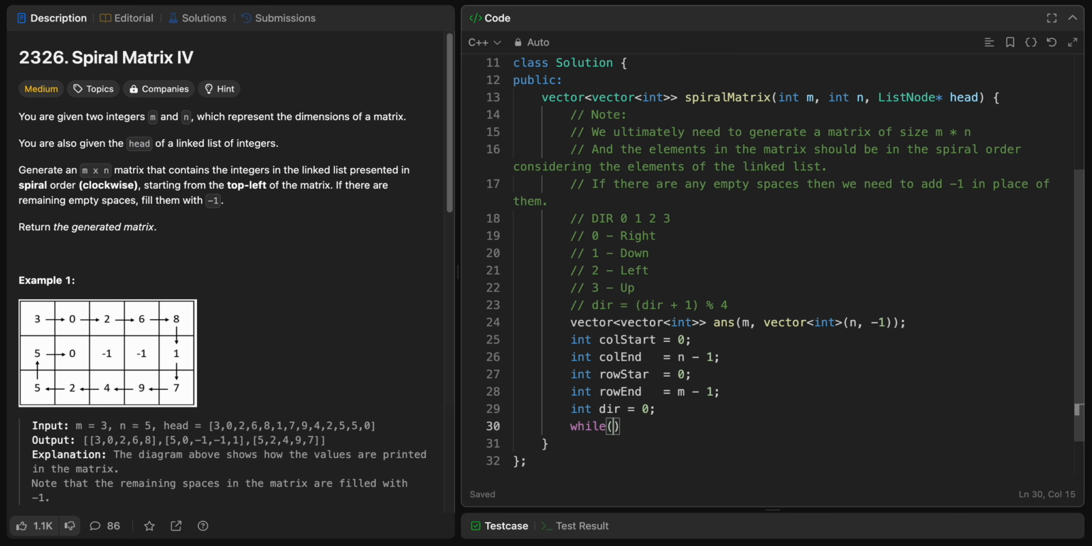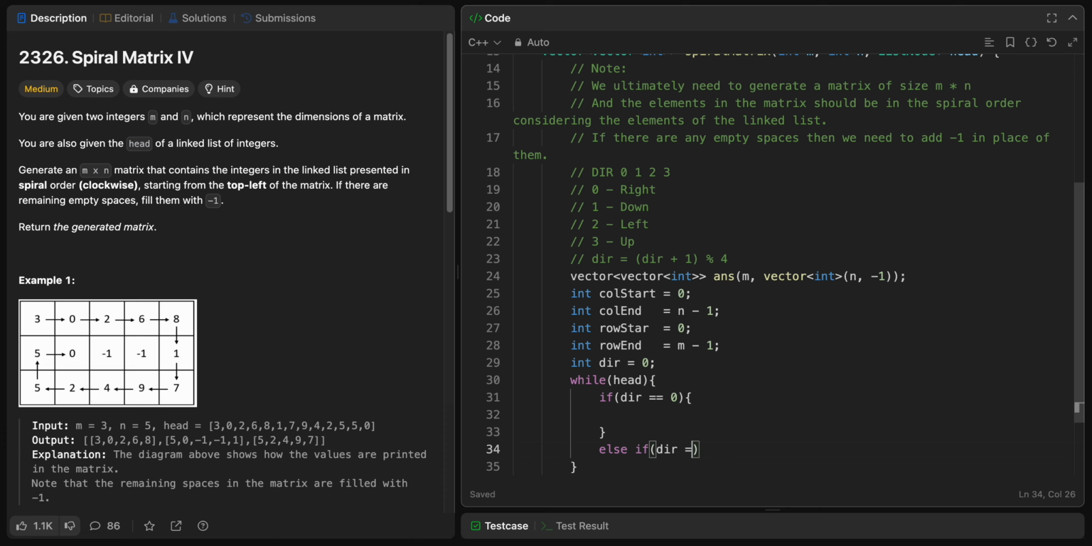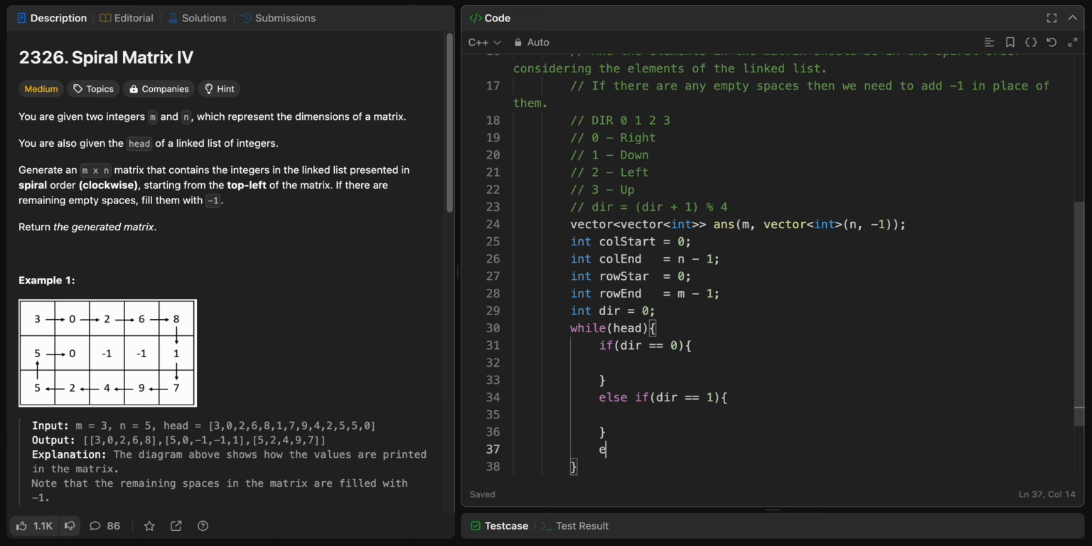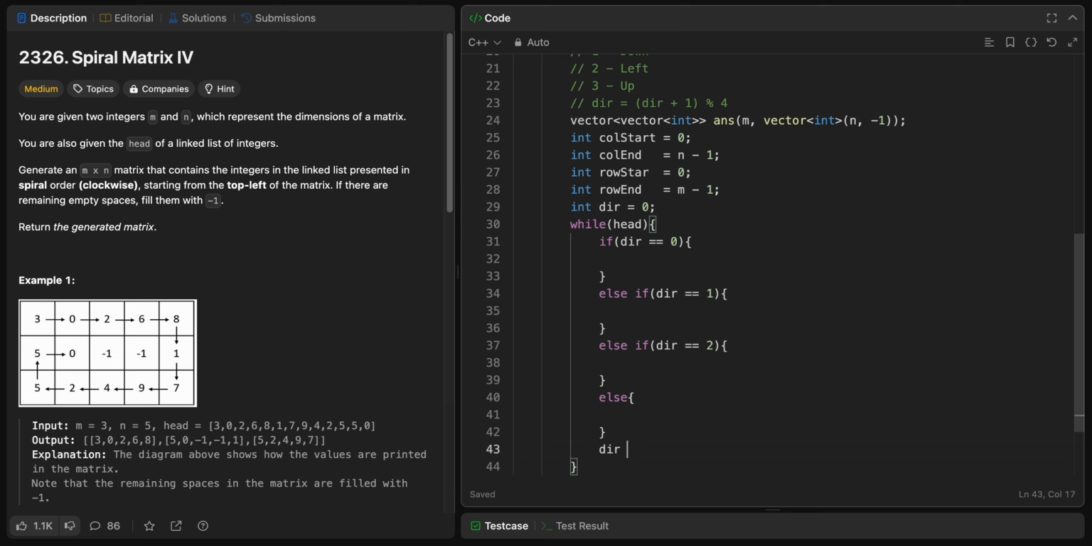I'll just call while head, and head equals head dot next, I'll just call it over here. If dir is equal to 0, else if dir equals 1. So every time I'm processing in a different if statement or else statement, so that I could ideally consider each and every case. So dir would be dir plus 1 mod 4.